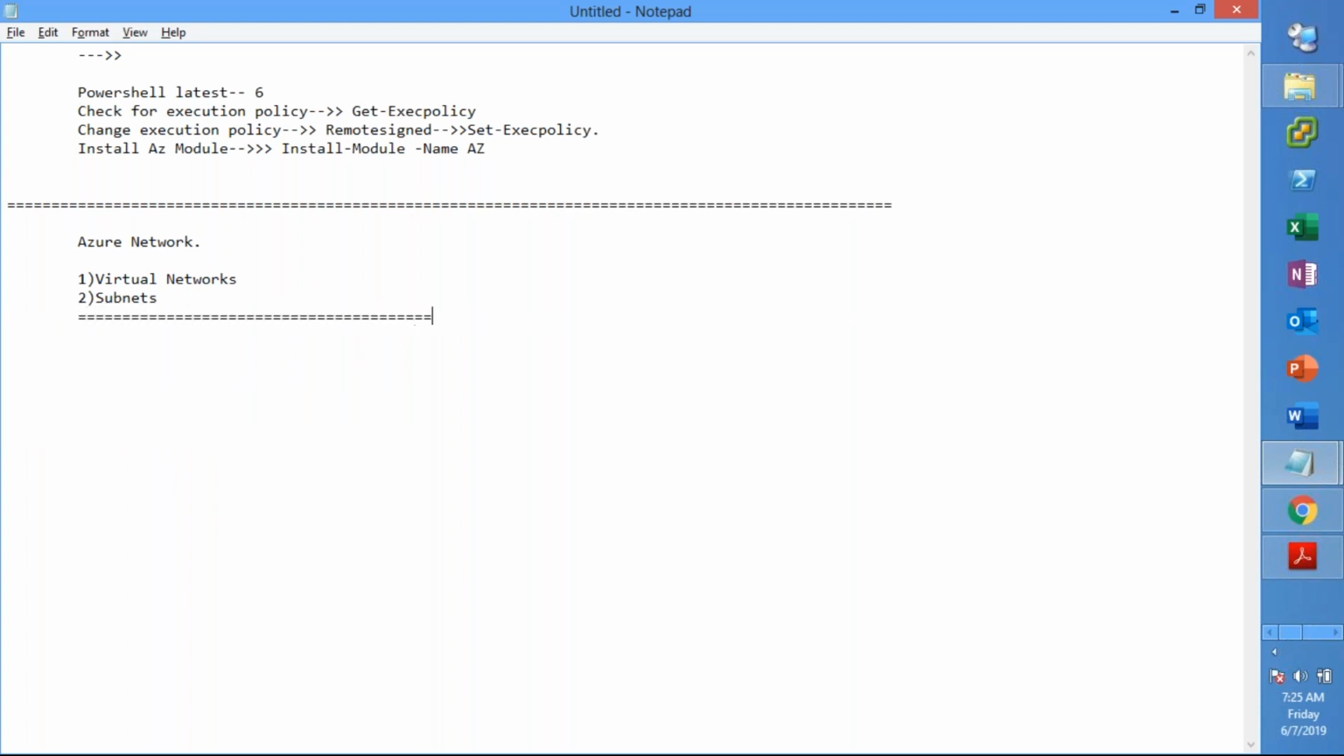Now, what is a virtual network, and why do we need a network in the first place? If you talk about an on-prem environment, what you do is get your switches and routers, configure virtual LANs, and segregate your environment based on your requirement. That's how you set it up.